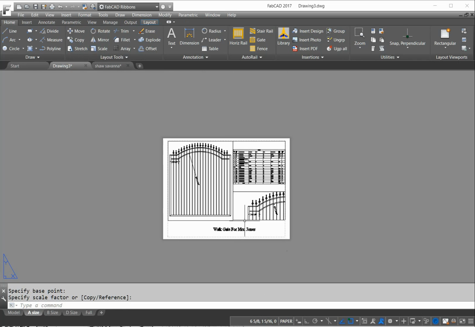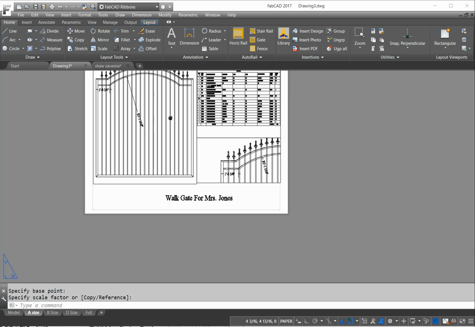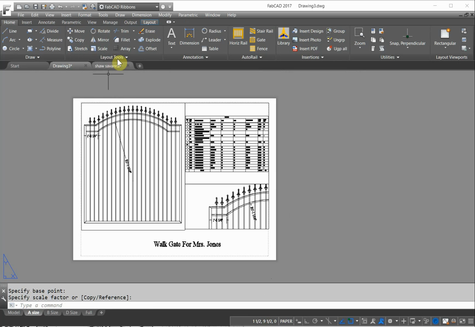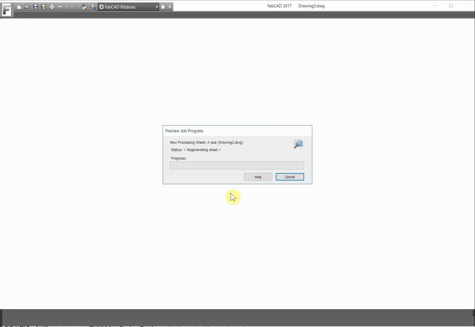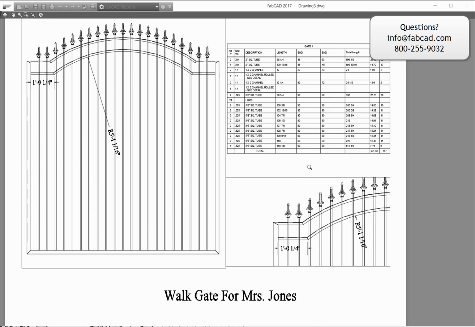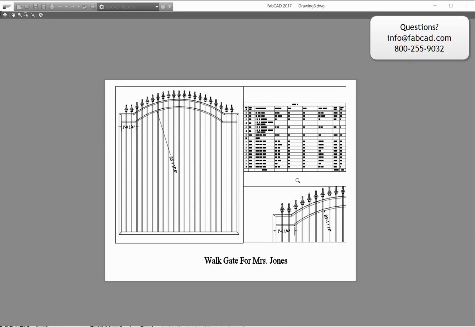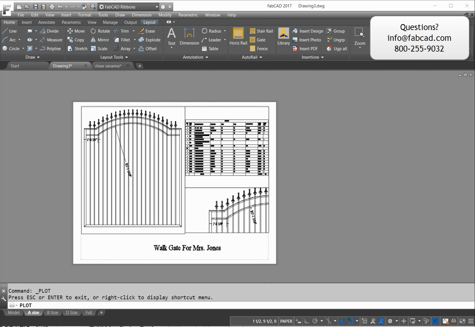So now we have all these different viewports, cut lists and everything else. When I go to print this, it's already set up in a layout. So when I preview it, that's what it's going to look like. Everything legible, all of the dimensions created in paper space for the model that we created earlier.